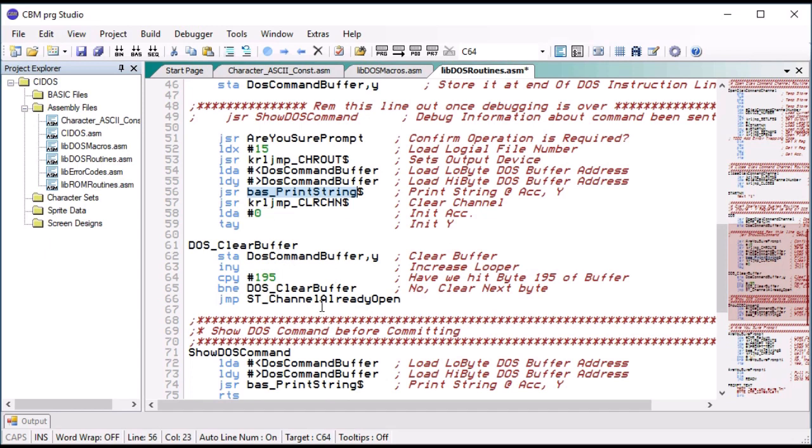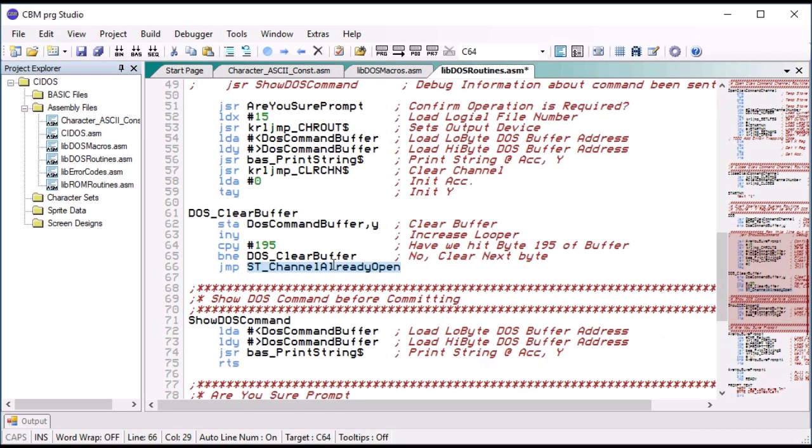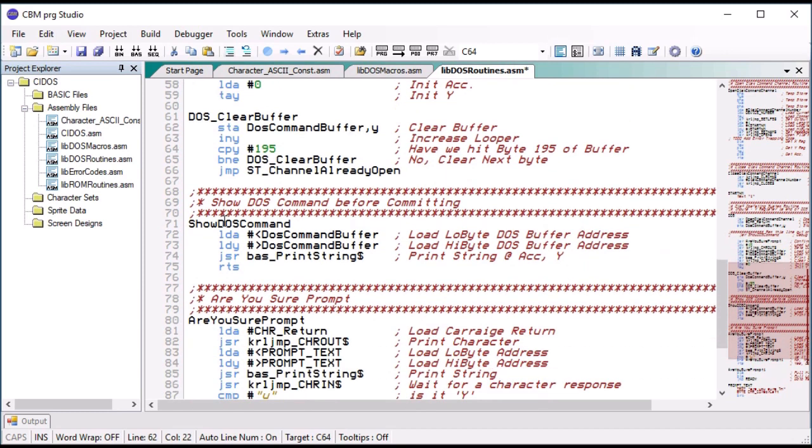So we fill the entire DOS buffer with zeros to start with, and then we jump to another area which then tests the status. Now I haven't written that yet, so we need to write that. Then we've got the show DOS command. So this is our basic debugger. So before we commit the thing, we print it out to the screen.